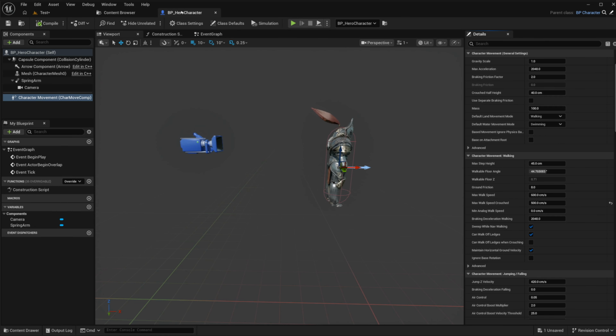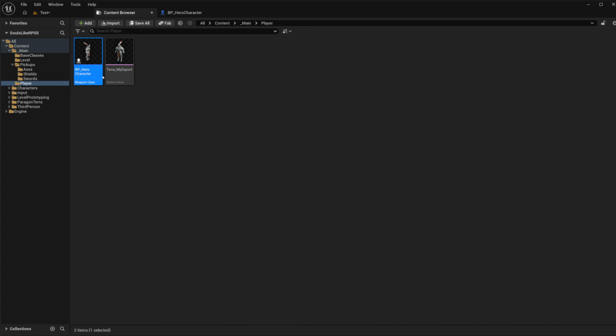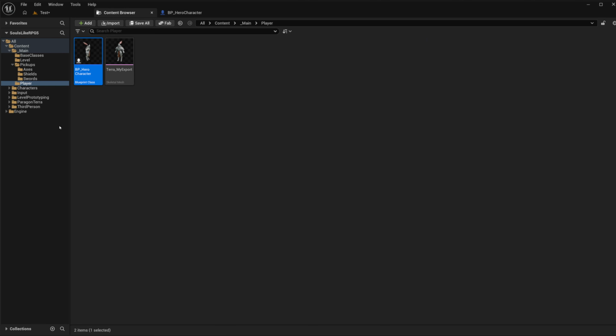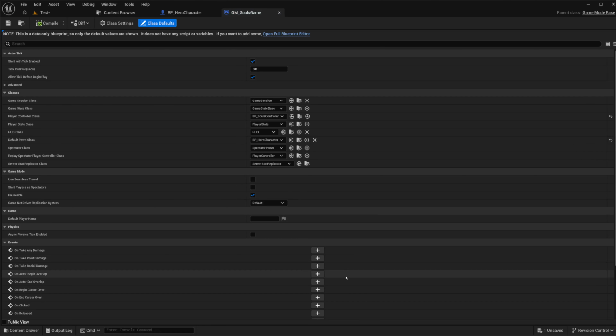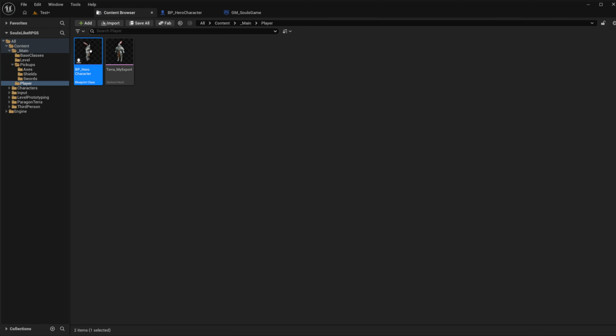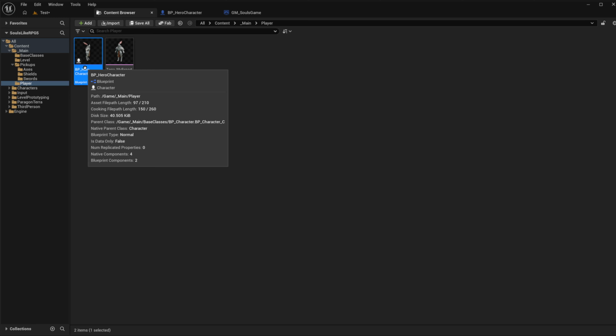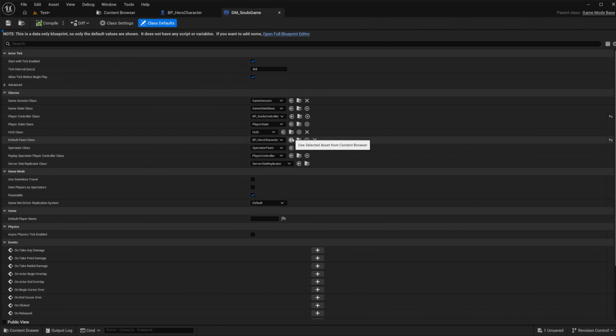Now the BB hero character is ready to go. So basically the hero character has to be selected in the game mode. So we can double check it. In the base classes, there's our game mode, source game, and we have here the default pawn class, the BB hero character. When you look, it is also enabled here. So this is ready to go. Just in case you don't have it, select game source game, and default pawn class, use the select asset from content browser arrow, and reassign it, compile, and save.